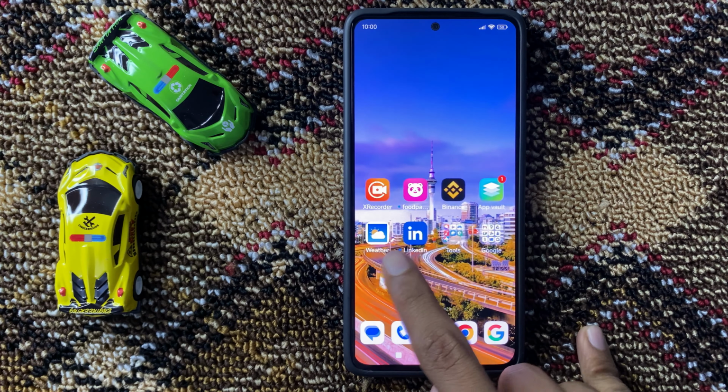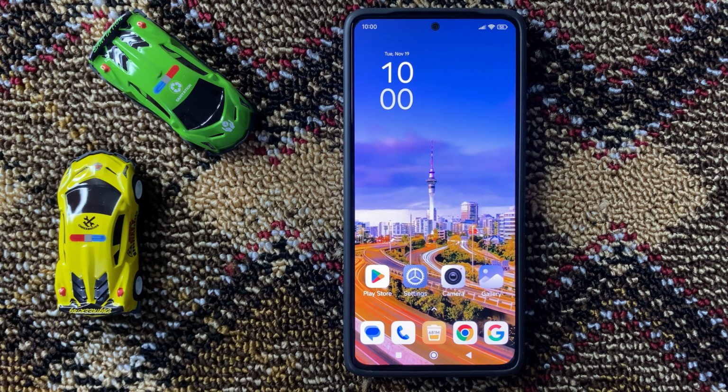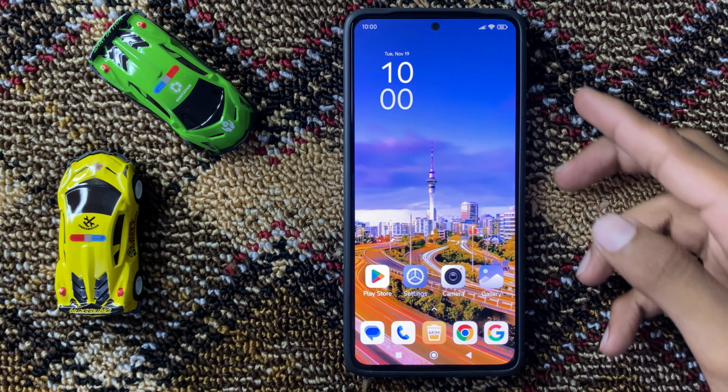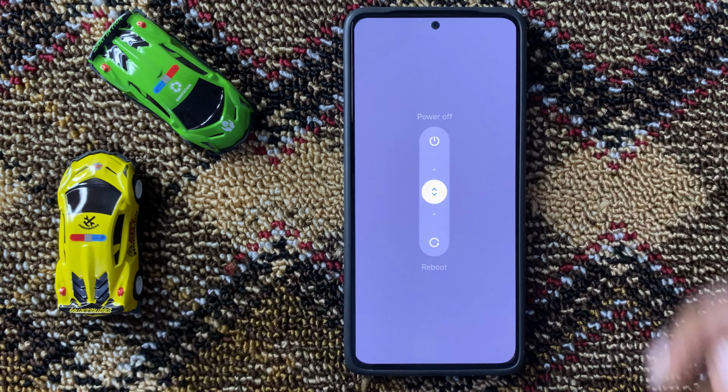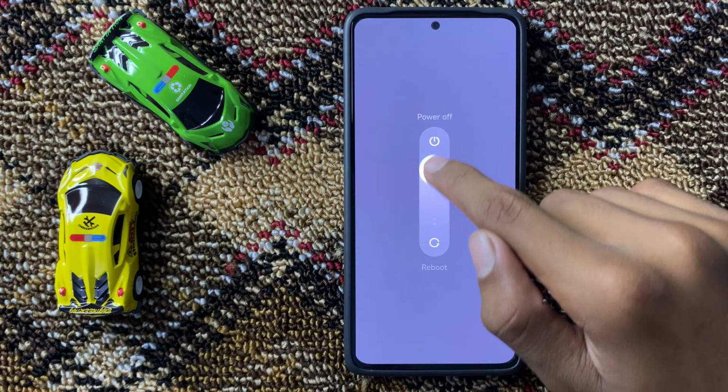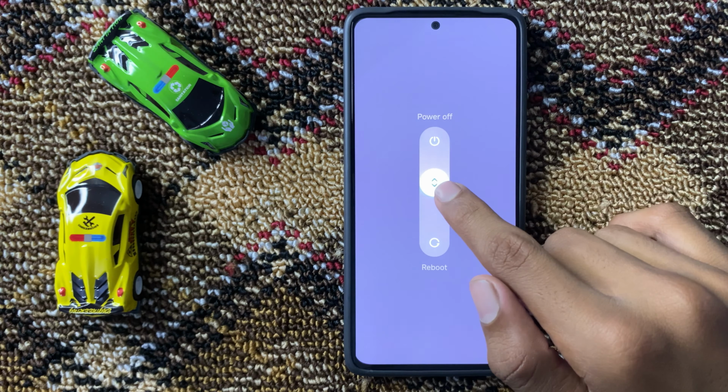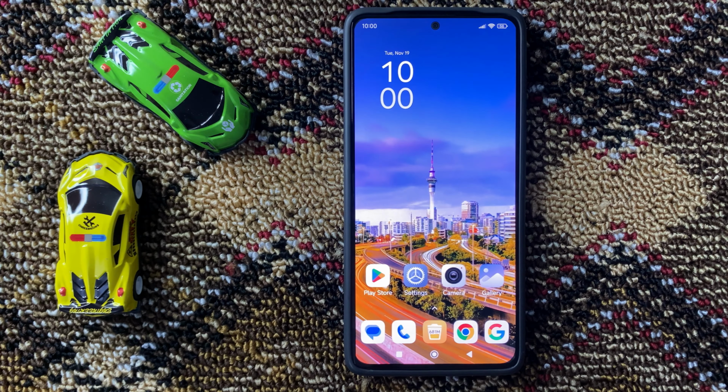First of all, restart your device. To restart your device, press and hold the volume up button and power button at the same time like that. And then swipe up to power off your device and then turn it back on.